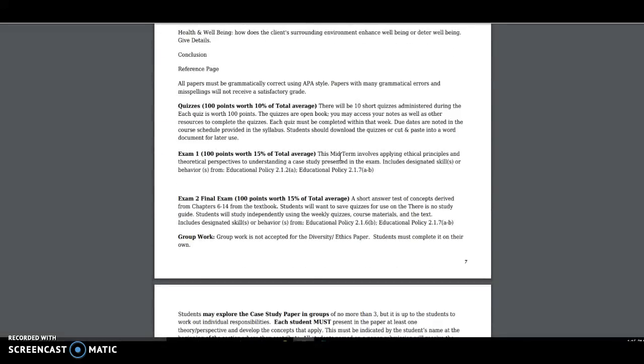You also have quizzes. You have 10 short quizzes throughout the semester to encourage reading. You need to read. You will not be able to complete any of the tasks in this course if you don't read the book, because all of the assignments have to do with application of the knowledge that you've gained in the book. There are 2 exams. One is a midterm and one is a final.